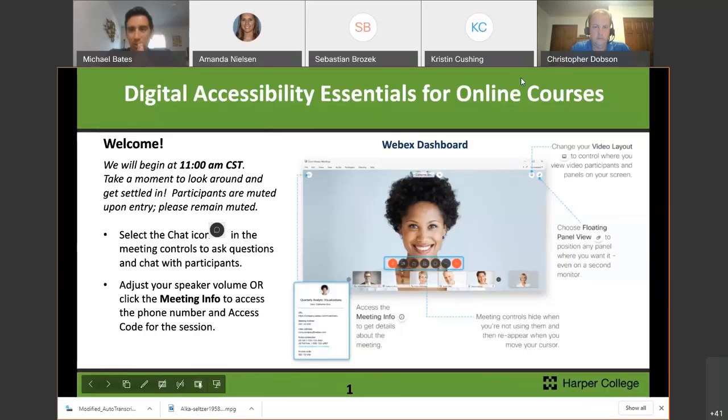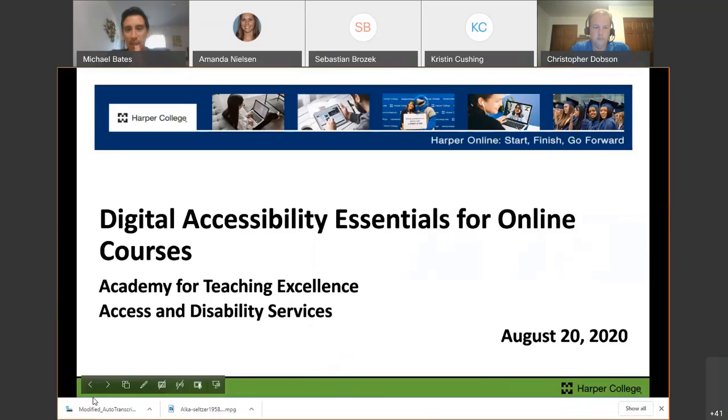Also, there are several ways to adjust your view, as you likely know, but with the screen sharing, pretty limited options. So here we are.